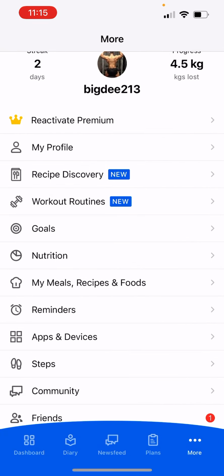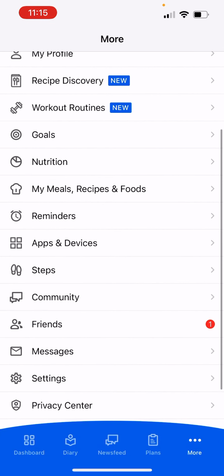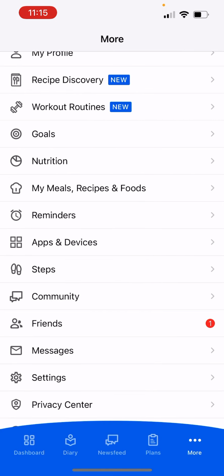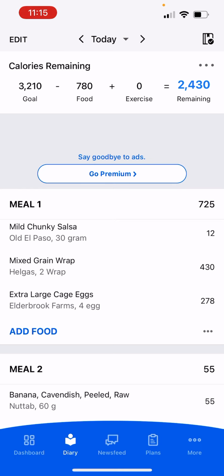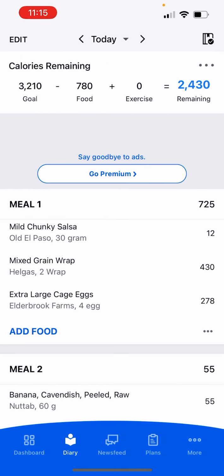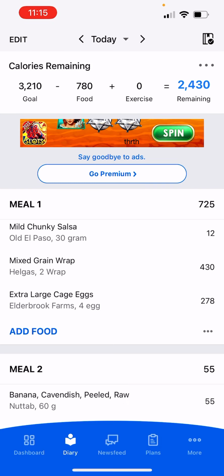Now, there are some other things you can think about with MyFitnessPal. It can also track your steps if you add different devices, etc. If I go back to the diary again, on the top right hand side here, it says exercise. And with that, if you do connect some kind of exercise tracking device, it will tell you how many calories you've burned, and it will adjust how much food you should eat because of the calories that you've burnt.